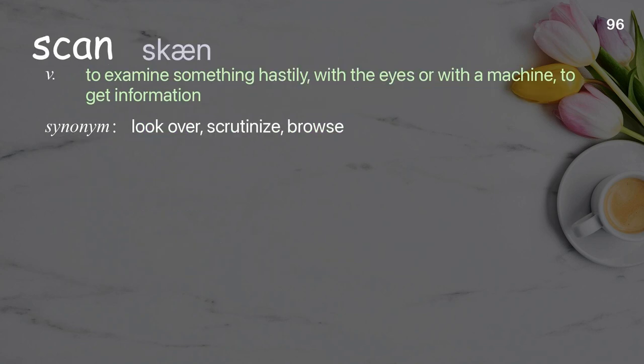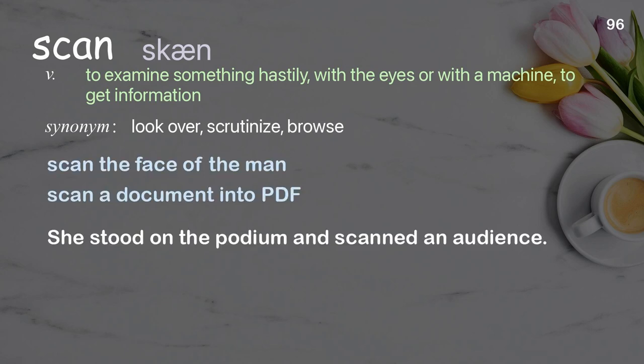Scan. To examine something hastily, with the eyes or with a machine, to get information. Examples: scan the face of a man, scan a document into PDF. She stood on the podium and scanned the audience.